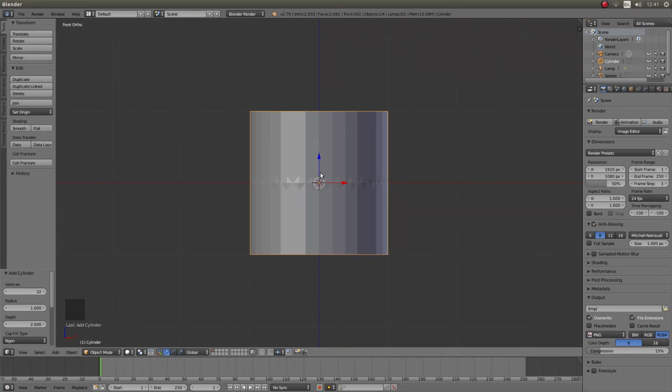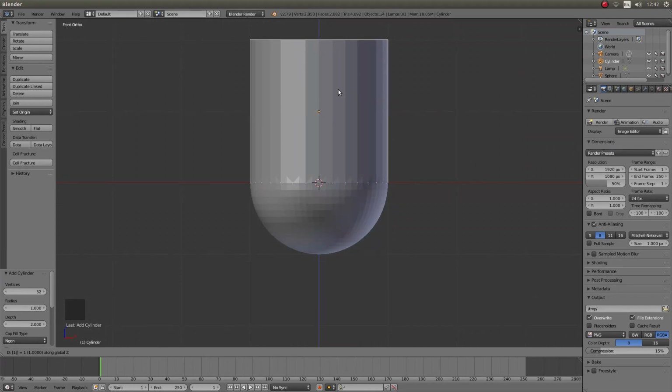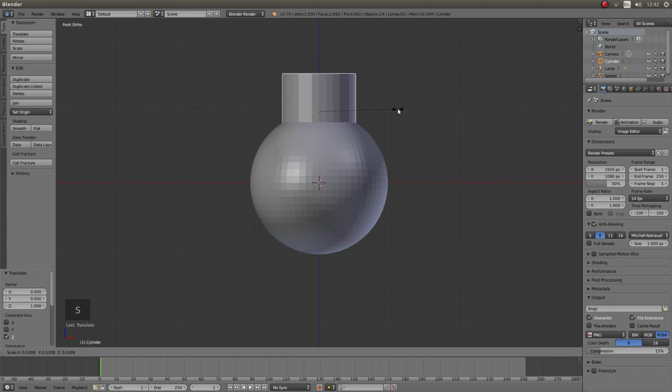So what I'm going to do now is move this cylinder so that the middle is in line with the top of the sphere. So to do this, I'm just going to press G followed by Z and then 1. Now left click. Resize the cylinder a bit by pressing S and just drag it down in size. Just to give you some idea of the kind of size that you can work with.